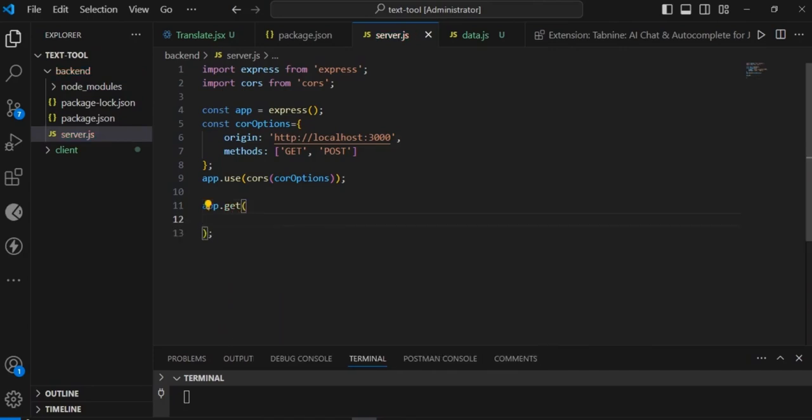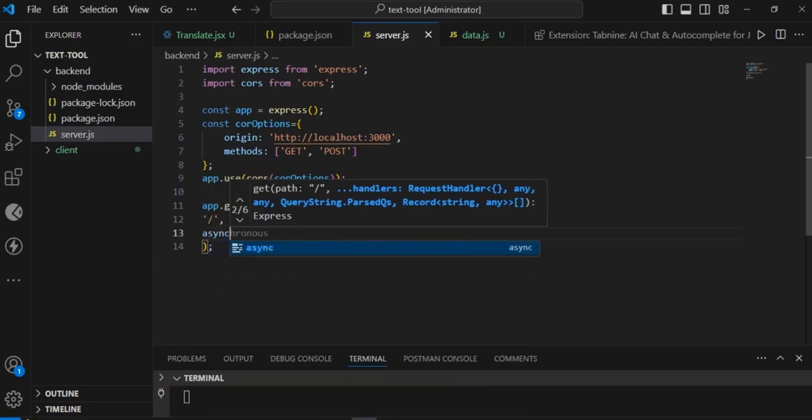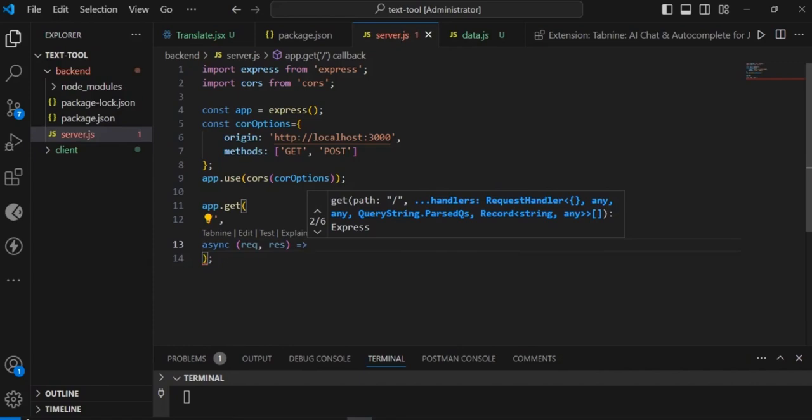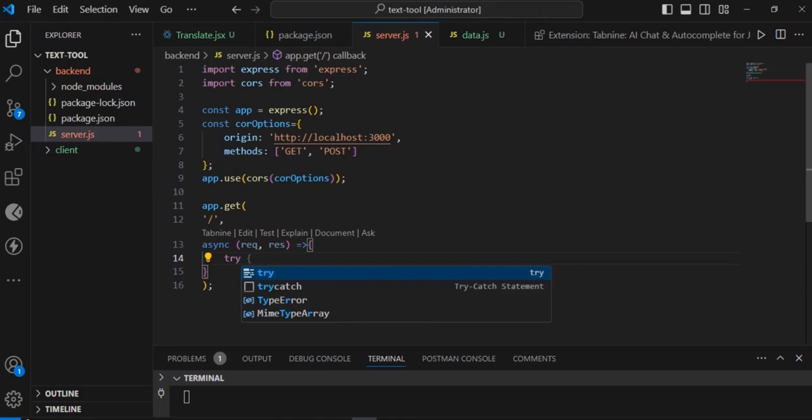Now, for the get method, we have a couple of parameters. The first parameter will be the URL. The URL will be just a /, and the second parameter will be the method. So we'll have an asynchronous function, which is an arrow function that will have a request and a response. Inside this asynchronous function, we'll have a try and catch statement.